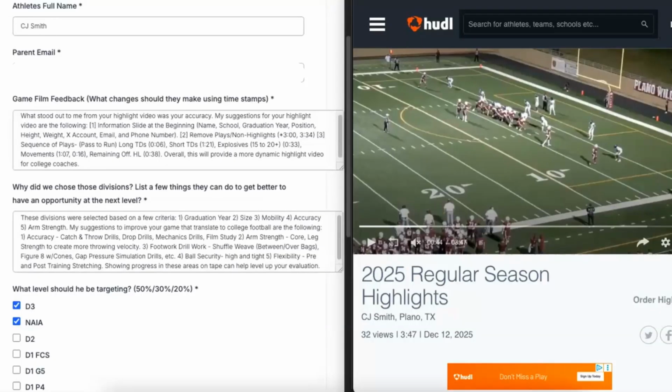This is all based on a few criteria. First, your graduation year. You've got a couple of years, which is a great deal because we can use this to our advantage to know what we can improve on. Use this to build those relationships, go to these camps, and just keep getting our name out there. Second is your size, mobility, accuracy, and arm strength. That's what a college coach is going to look at for a quarterback. So now we know what they're looking at, so we can level up from here.